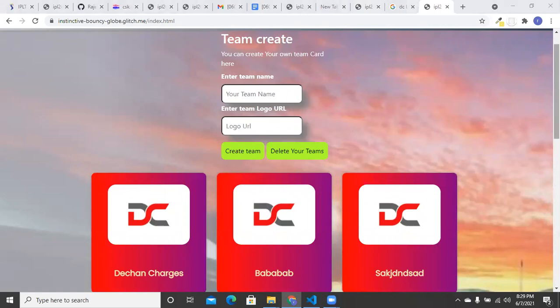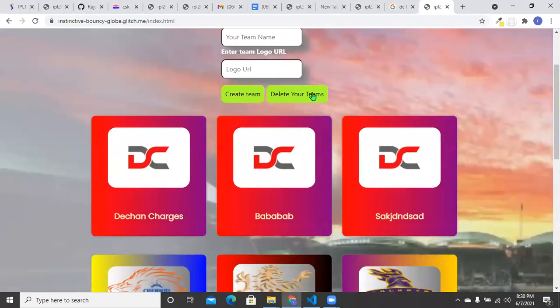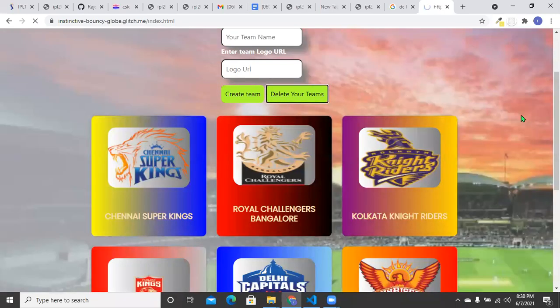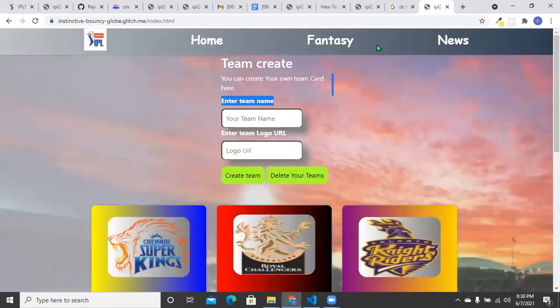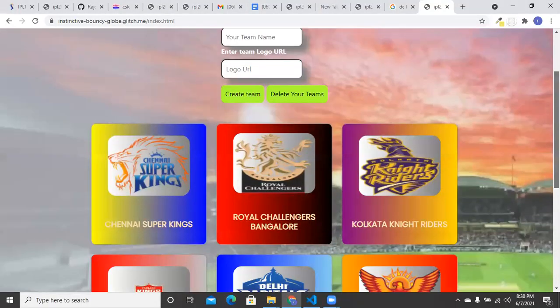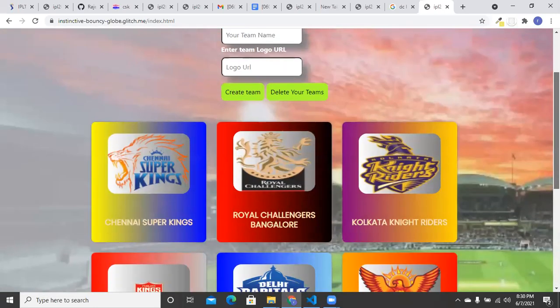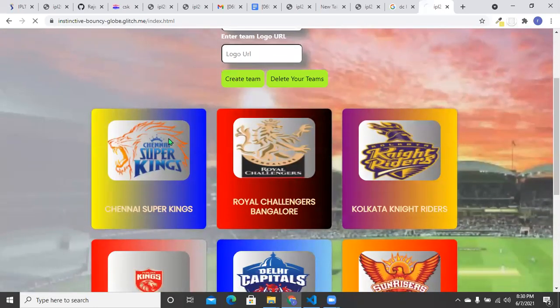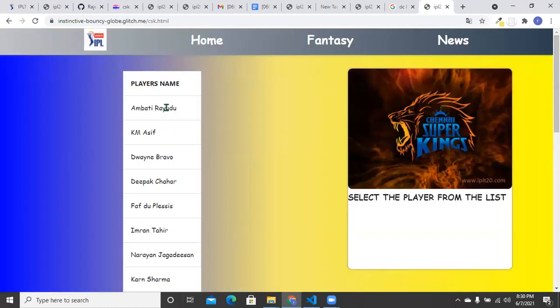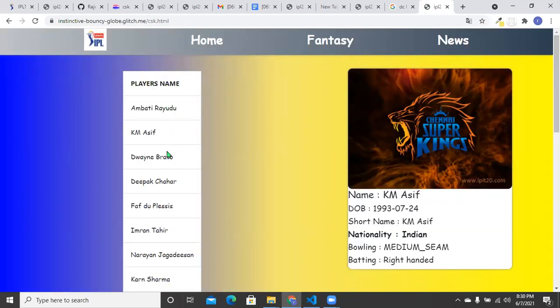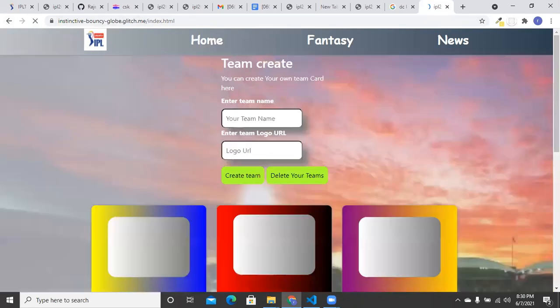If you want to delete your team card, use the delete your teams button. If you click this button, your team card will be deleted. And again we are on the home page. These are the total functionality of my web pages. You can see all teams like that. For example, you can click that card and click the player's information as well. Click home page to return to the home page.